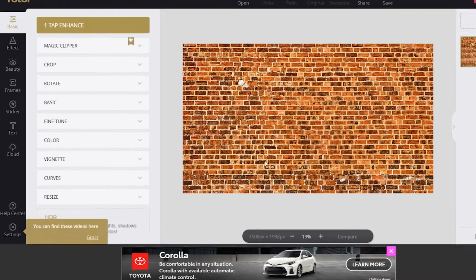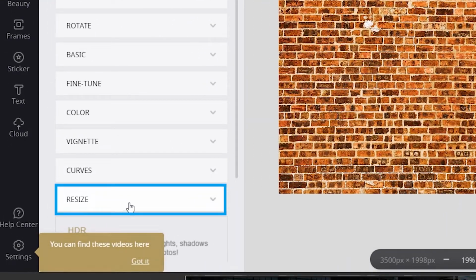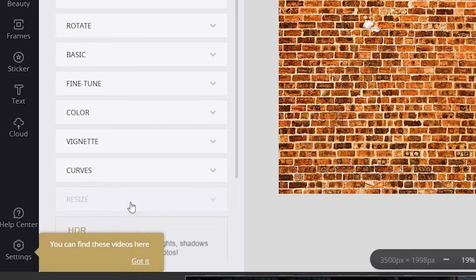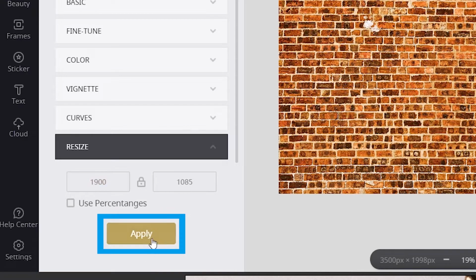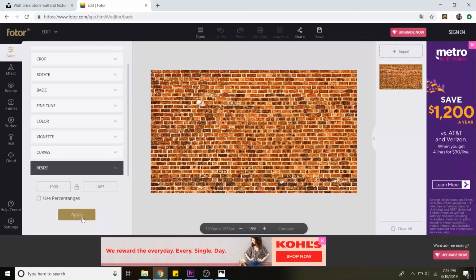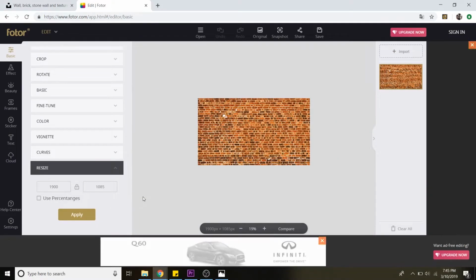And then you'll see this little resize button down here. It's got a drop down menu. Just click on that. And then you'll see the sizes right here. So if you leave this locked, it will be a proportionate size. So if I wanted, I could just type in 1900 and it will proportionally size with 1085 on the other side. And then just click on the, well, it's in the way, but hit got it. And then just click on the apply button. Cool. So now that image just resized.